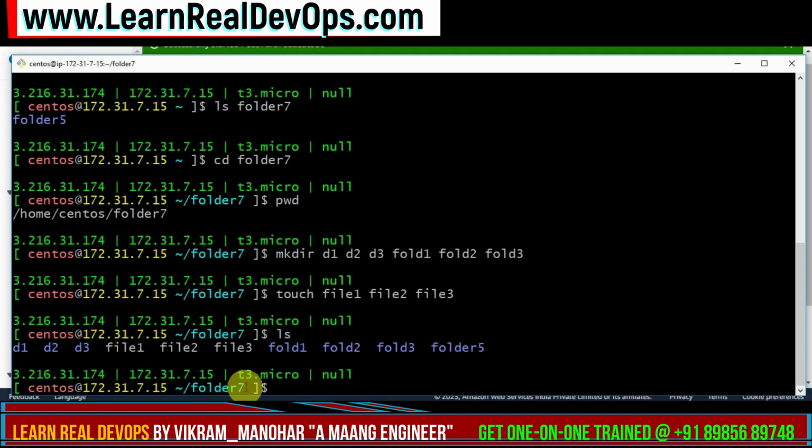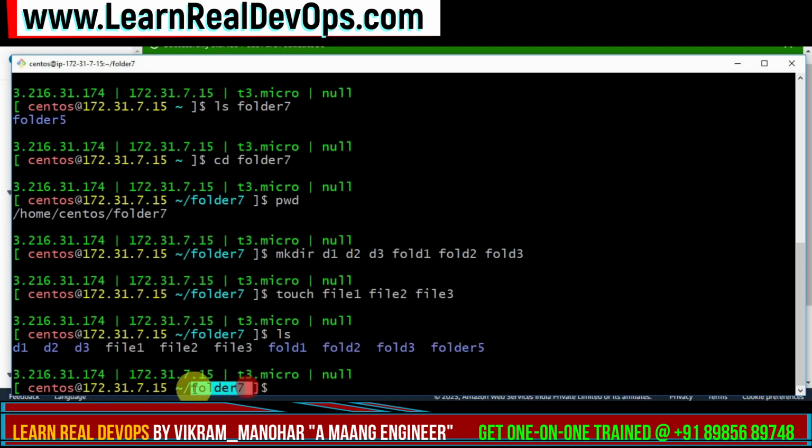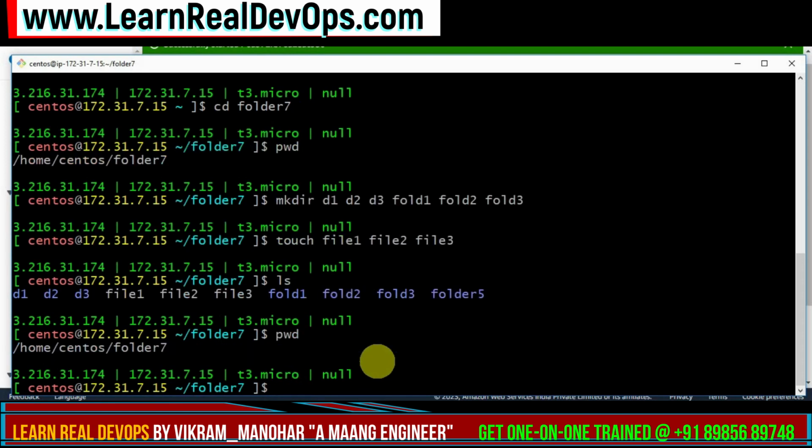Now I want to delete folder 7. Let us see what will happen. I'll come out of this folder 7. When you are inside the folder, you can delete everything inside folder 7, but the easiest way is to go outside this folder and delete it. Currently I am inside folder 7, right? How do I know that? pwd. If you see, the present working directory shows I am inside folder 7.